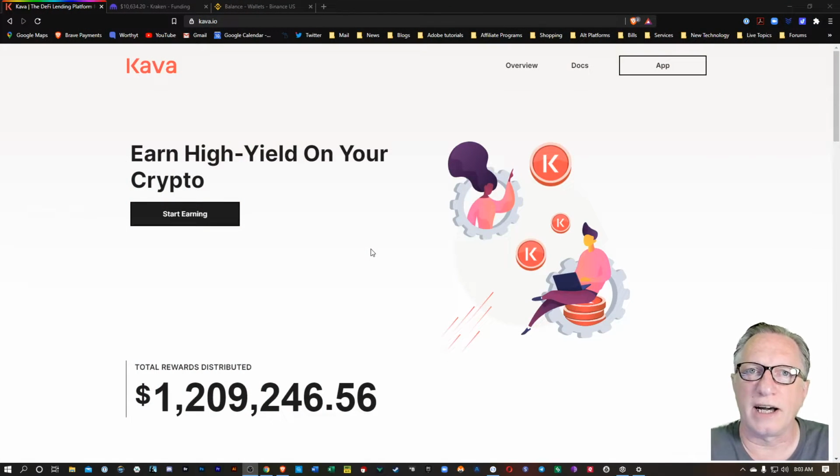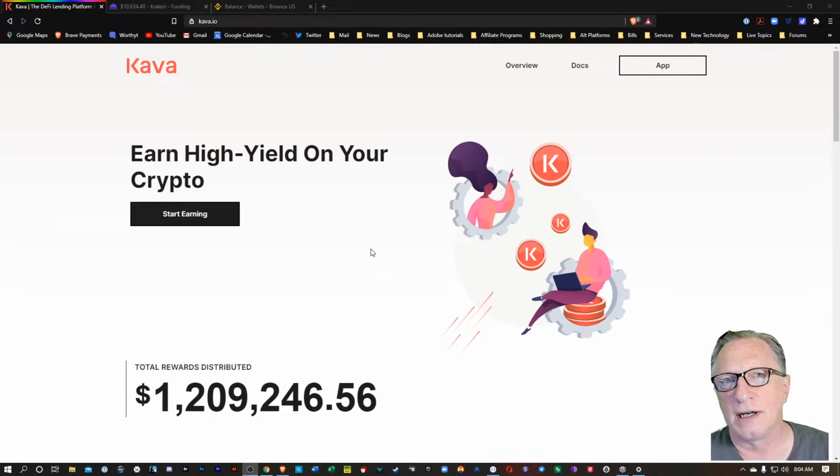Okay, so I'm here on the Kava homepage. I'll leave a link to this down in the description. Kava is a cryptocurrency platform that allows you to yield farm a couple of different ways, so I'm going to show you those. But the cool thing I'm going to show you today is the ability to store the private keys of our cryptocurrency on a Ledger Nano hardware device, which makes this very secure. So I'm really excited about this, so let's dive in.